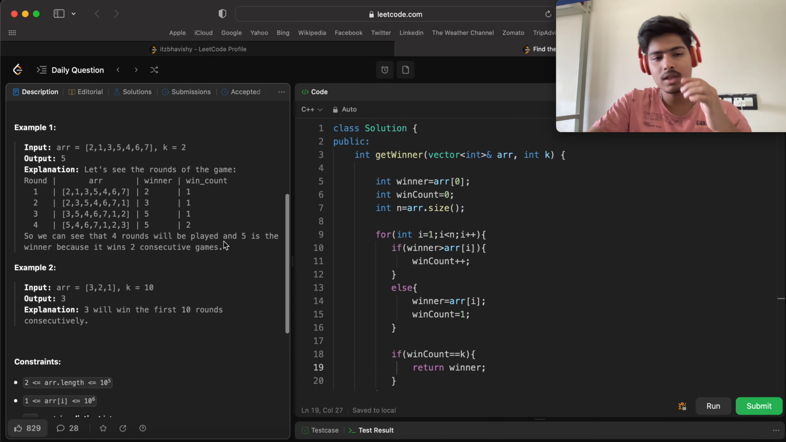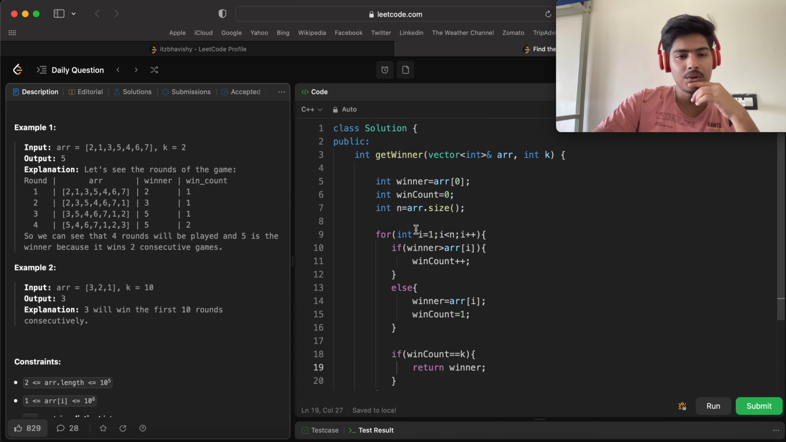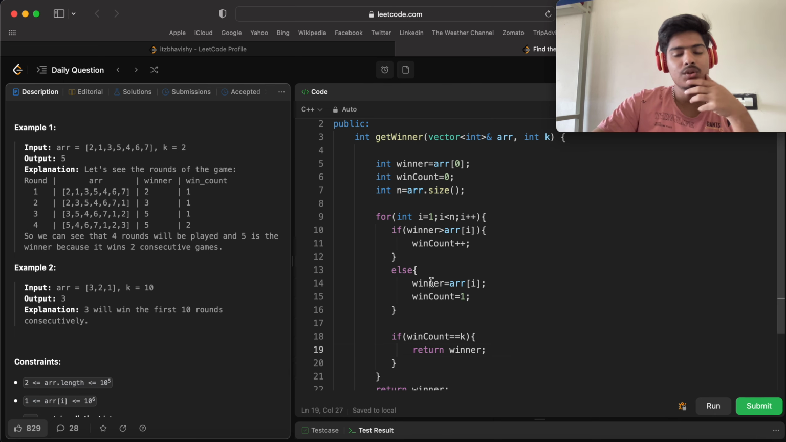And there can be many approaches for this. You can do this question in O of n log n as I think. So let's do that code.